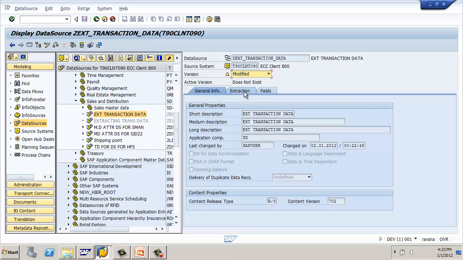So once it is created or replicated successfully, you need to double click on it and open it. It shows that the active version does not exist. So click on the change icon. Okay, now it is under processing. Click on activate. Now we are activating our data source after replication. Okay, now you can check it out. Our data source is activated. Data source activated successfully. Now it is available under the active version.